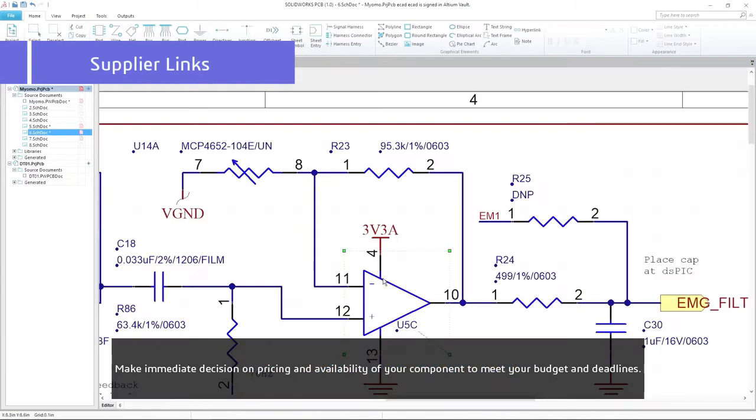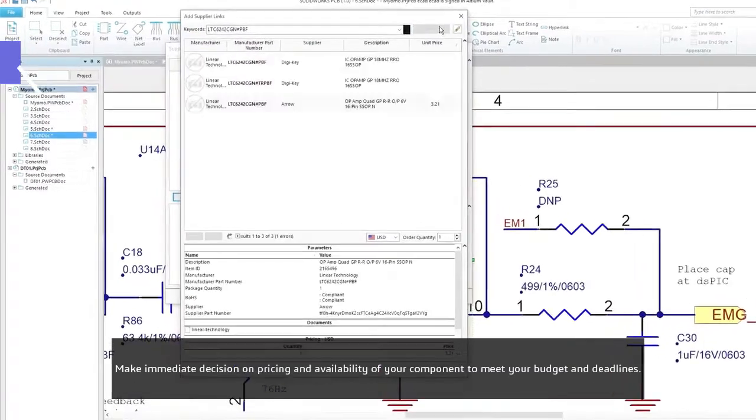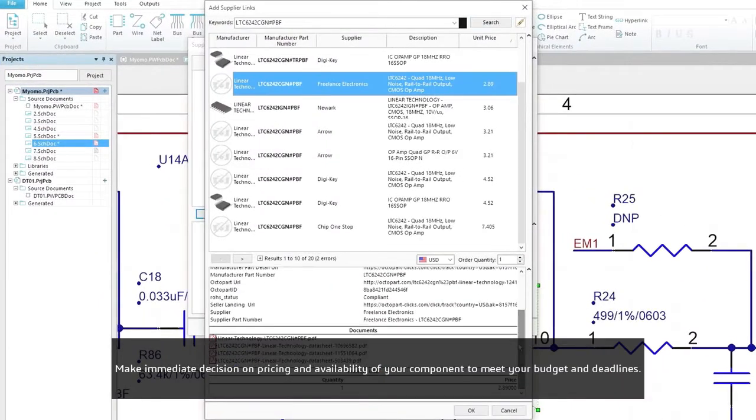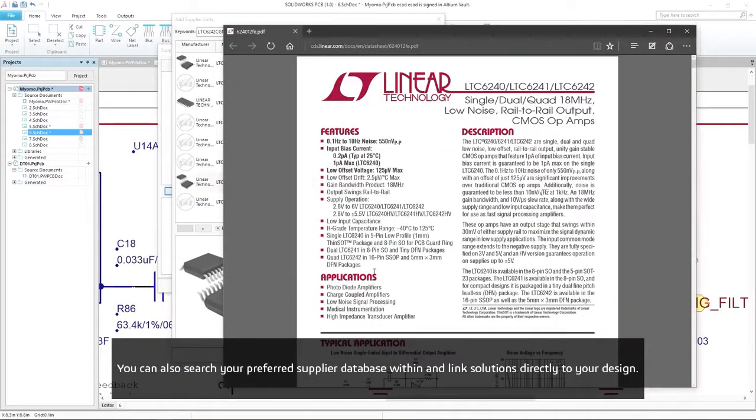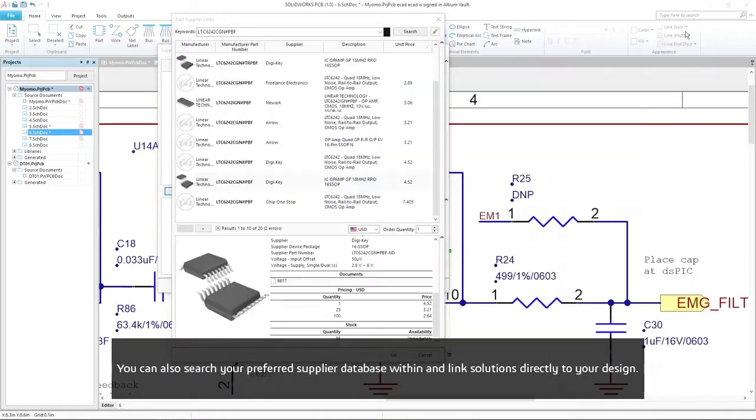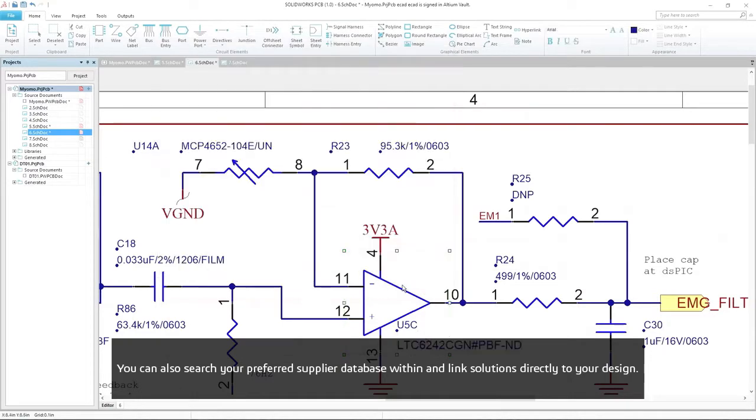Supplier Link. You are able to make immediate decisions on pricing and availability of your components to meet your budget and deadlines. You are able to search your preferred supplier database within and link the solution directly to your design.